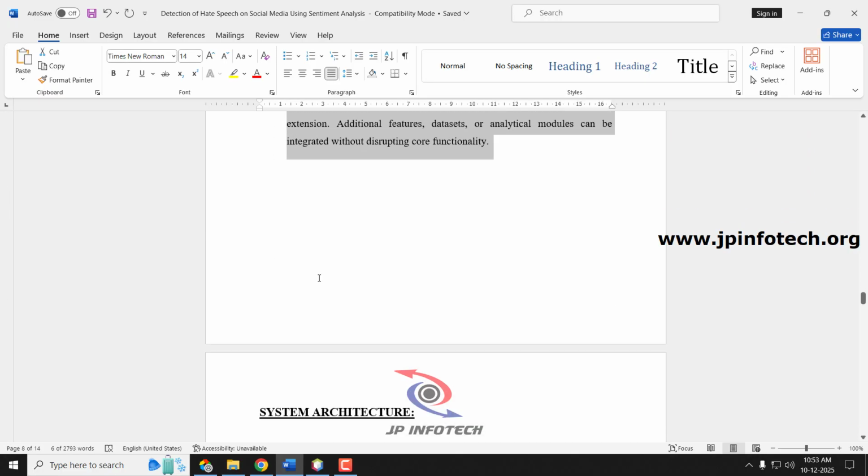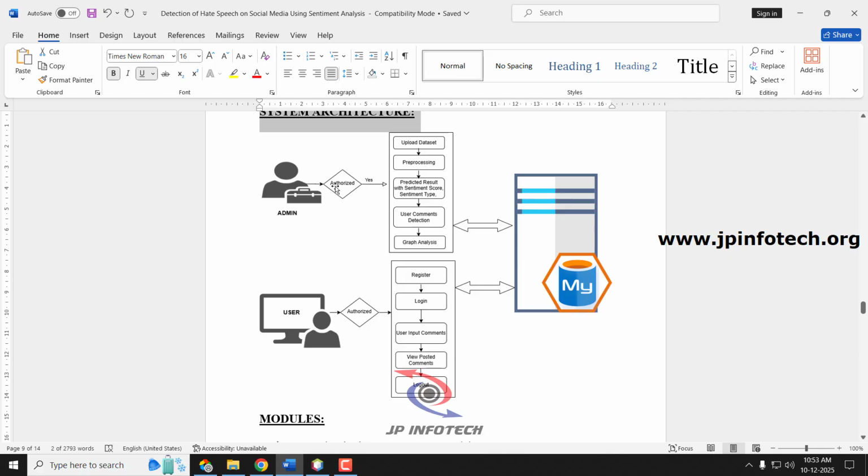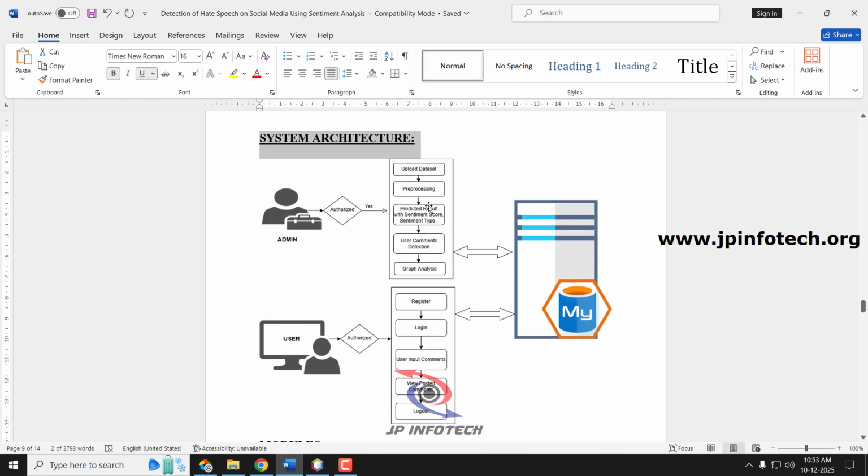Next, coming to the system architecture. This is the overall system architecture, which contains two entities, admin and user. Admin will be uploading the dataset, which will be pre-processed, and then the prediction result with the sentiment score and sentiment types, all the details will be shown. Also, here admin can detect the user commands which have hate speech and the general ones, and then they'll have a graphical analysis.